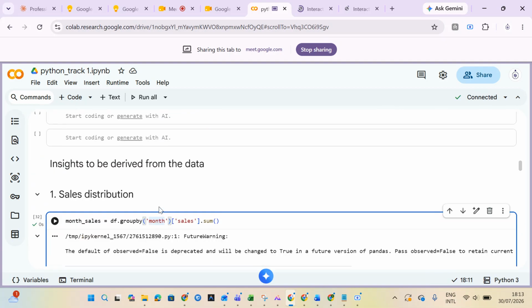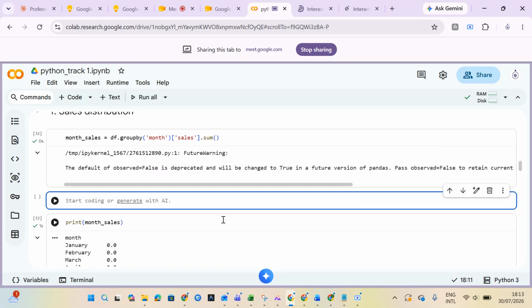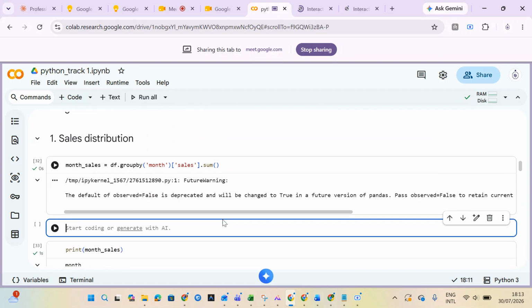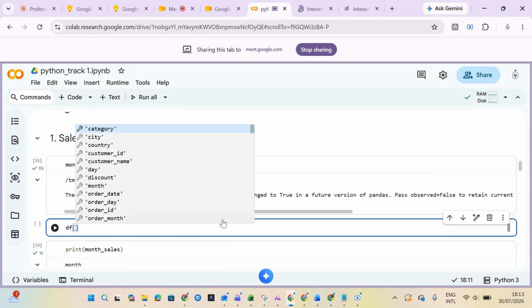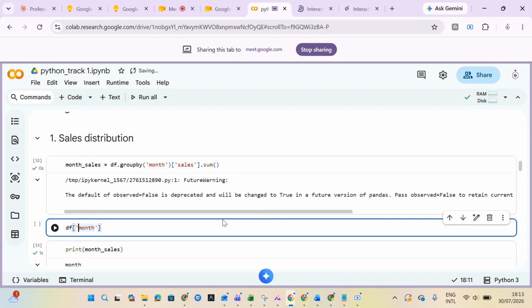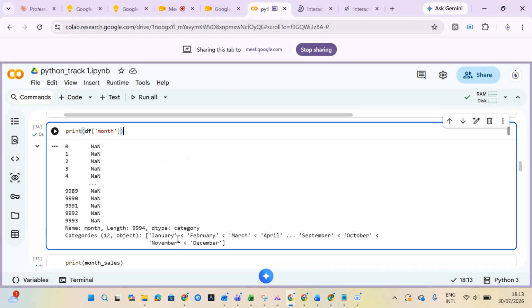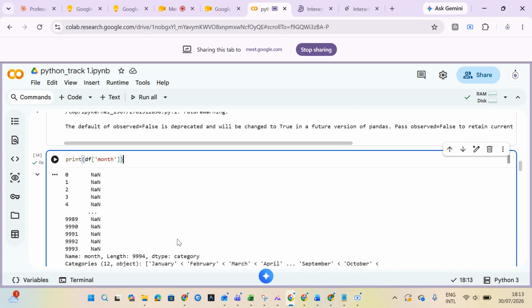I think that's because we did not merge all those newly created columns with the existing columns. We say df month, yeah, you see, there is no such thing as df month.